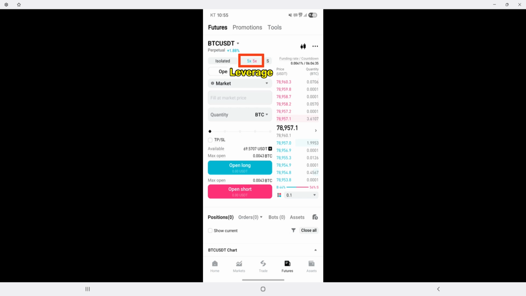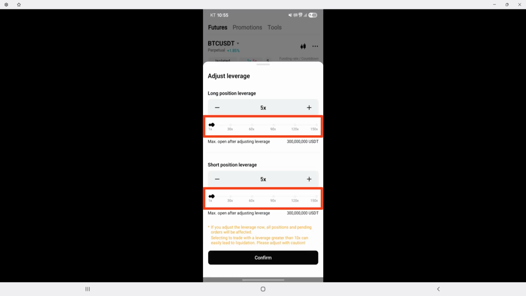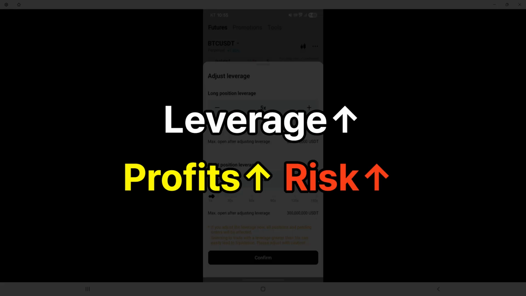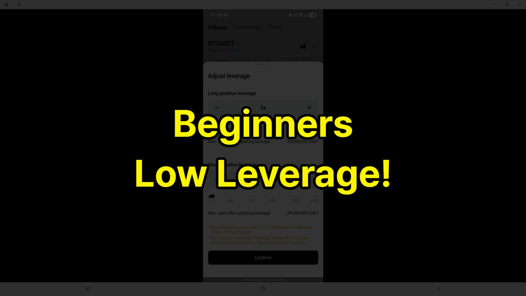Tap the nearby button to adjust your leverage. Leverage can be set as high as 150x. While higher leverage can increase potential returns, it also significantly raises the risk of substantial losses. For this reason, beginners are advised to start with lower leverage.